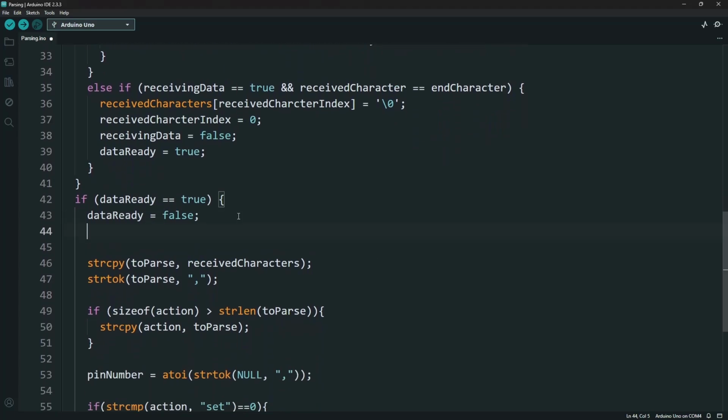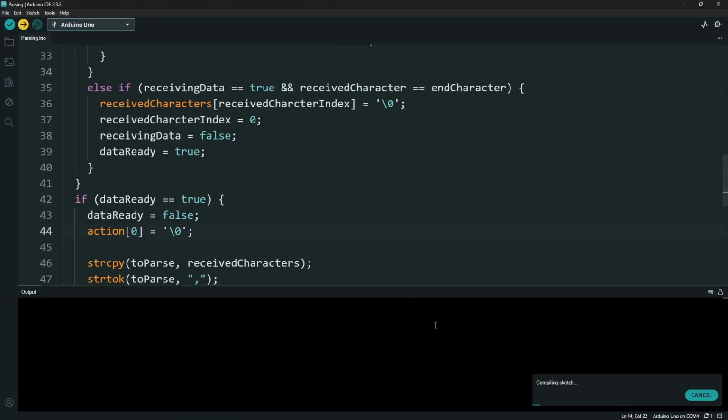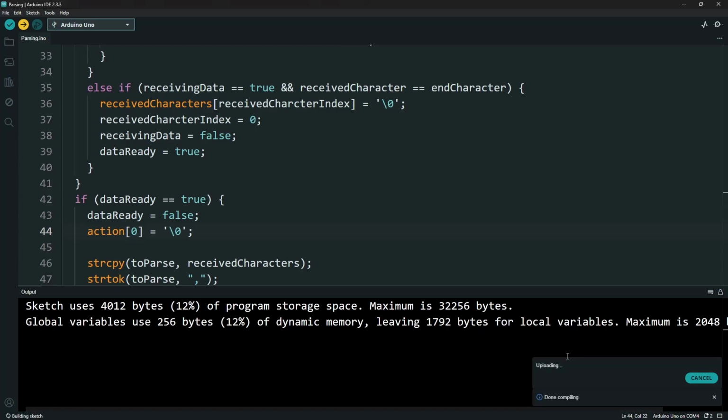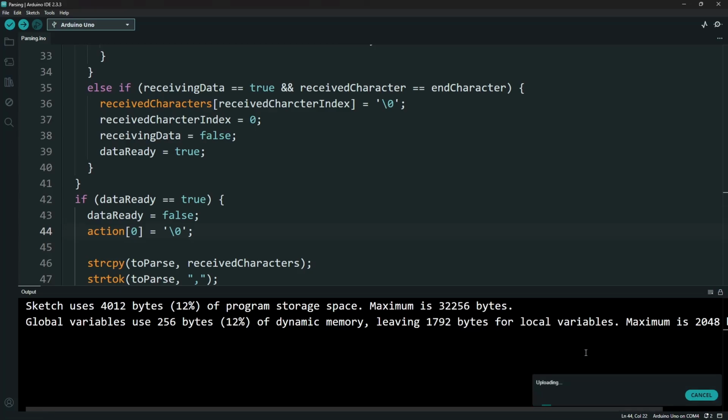Okay, we actually need to set our action C string, the 0 element of it, to the null character. And what this does is it clears the action C string in between data ready events. So just in case there's any errors or anything like that, we want to have our action C string cleared before we start putting new data into it. Yeah, so I think we can upload from here and see, do we get any compilation errors or anything like that.